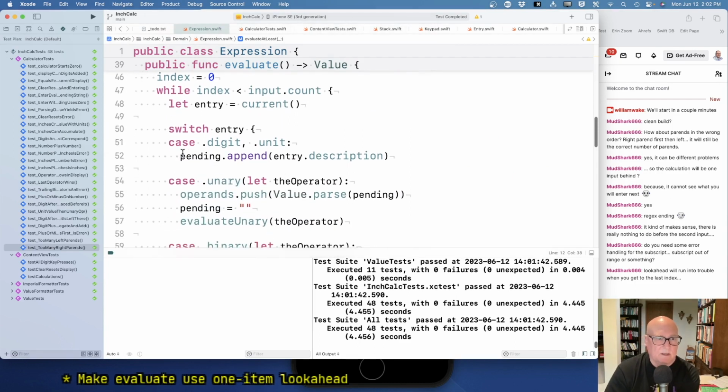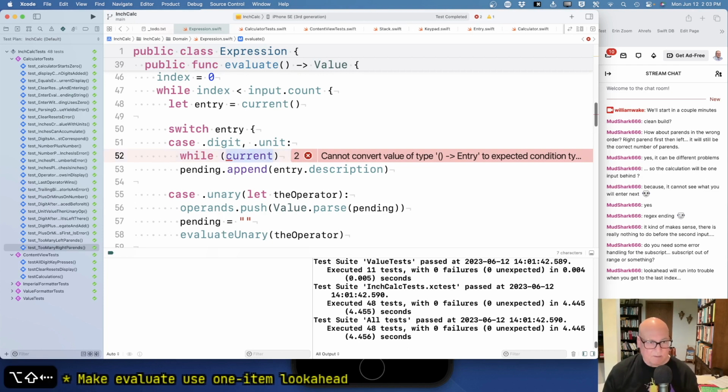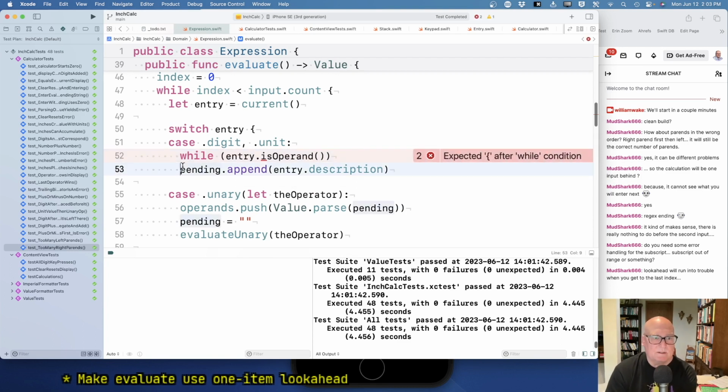So what I'm going to try and do now is, oh man. The switch, these enums are nice with the added stuff, but then you want to ask questions about them, and it's like, ugh. So I'm going to have to make a little helper for that. But what I want to do is say something like this. While current is an entry, I want to say entry dot is operand, which we don't have, meaning is digit or is unit, then do these things.